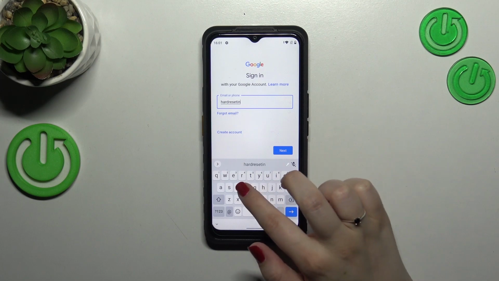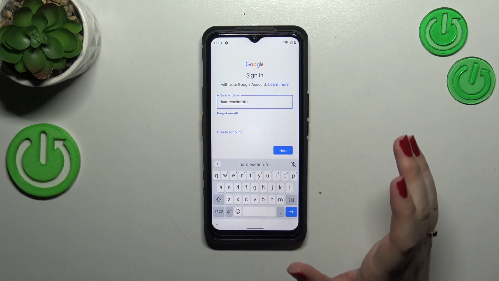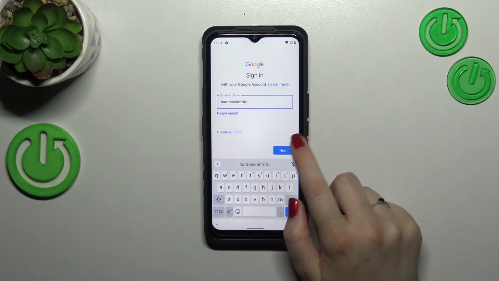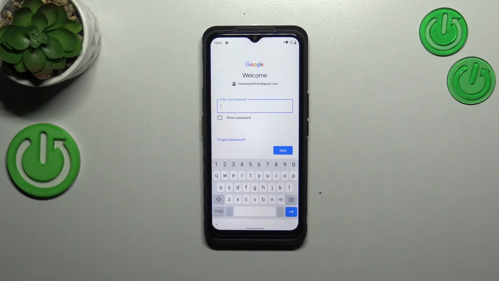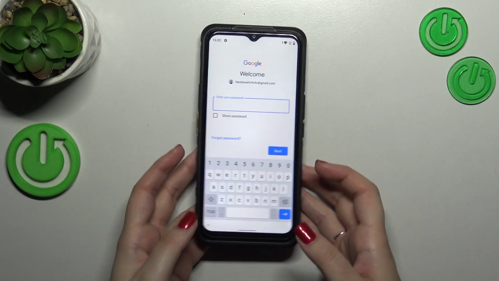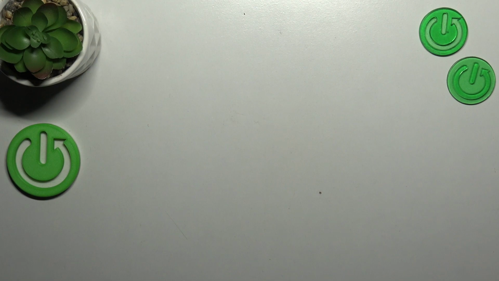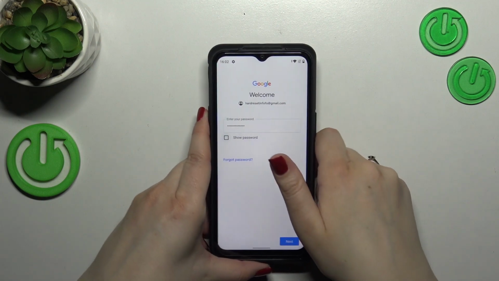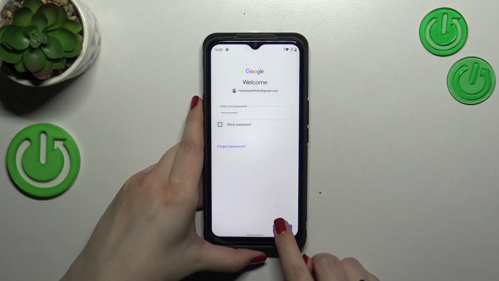And just a quick disclaimer, you do not have to enter the full email address, just the very first part of it before the @ symbol, because after tapping on next, your device will autofill it. So right here we have to enter the password, and let me do this out of the screen. Okay, we've got it, so let's tap on next.